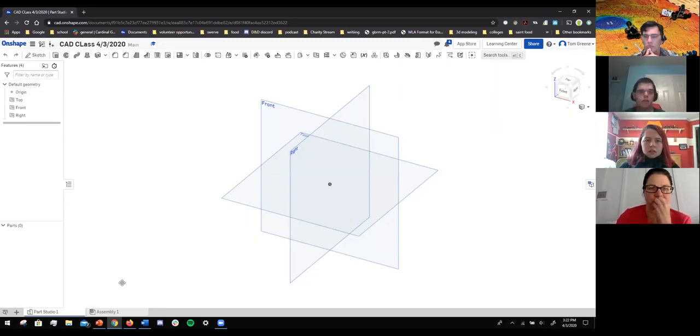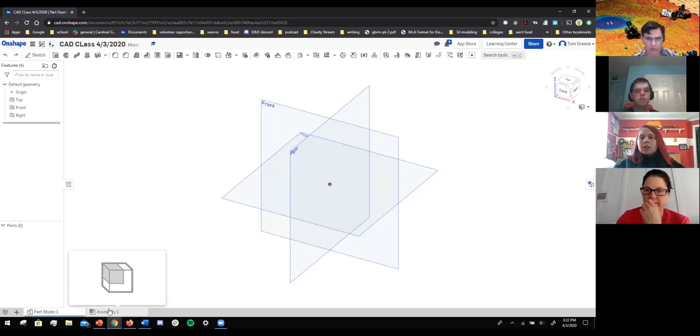And then down here at the bottom, this is where things get a little bit tricky, are the part studios and the assemblies. Now this does tend to trip people up some. The difference between part studios and assemblies, once you learn it, once you understand it, it's a lot easier after you've worked with them for a while.